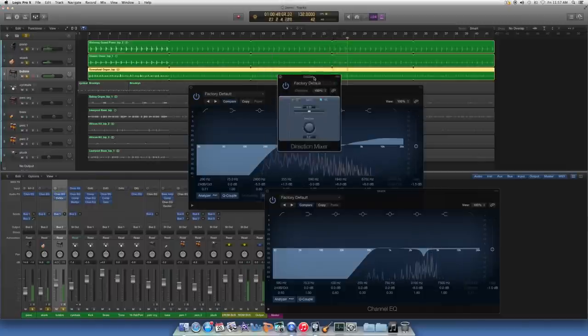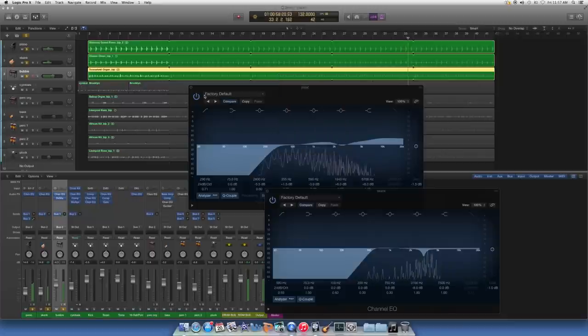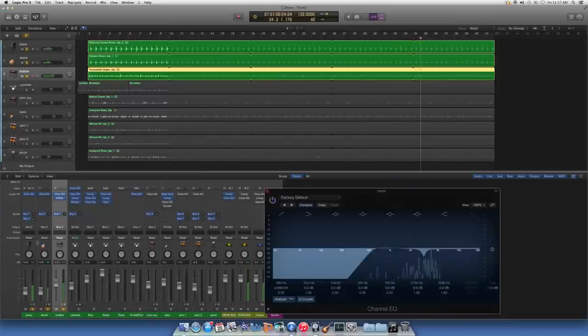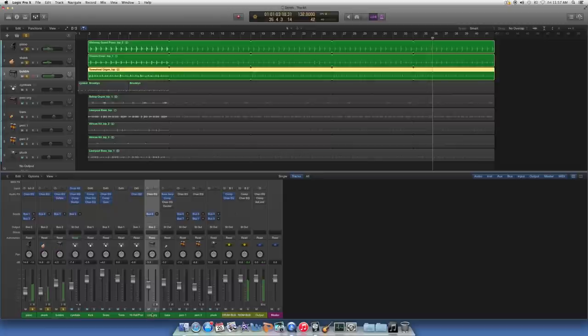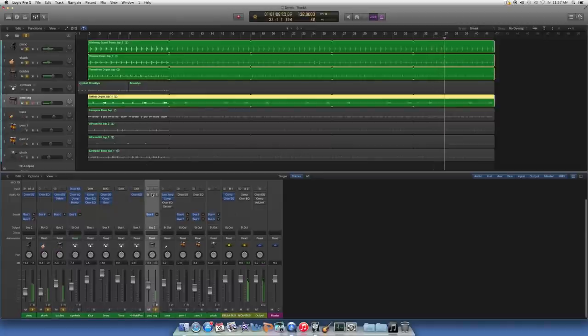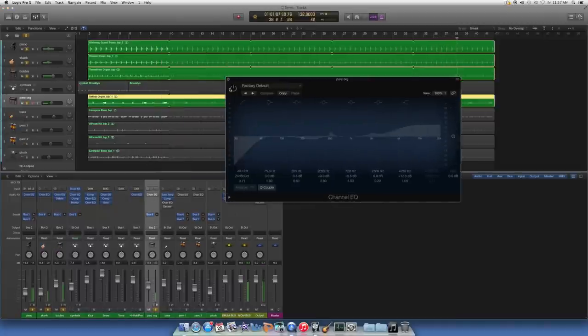I'm using this directional mixer thing because it was a stereo track. You probably can't tell because I'm using one microphone, but this brought it down to more mono, which is what I think it should be. Now this percussive organ, it's gonna brighten up the top.